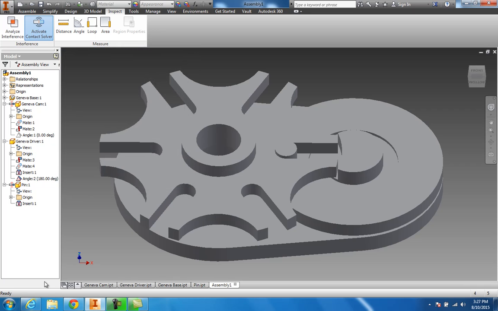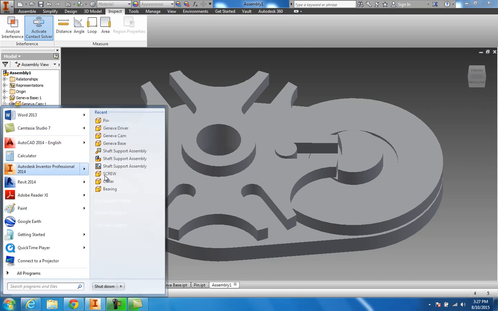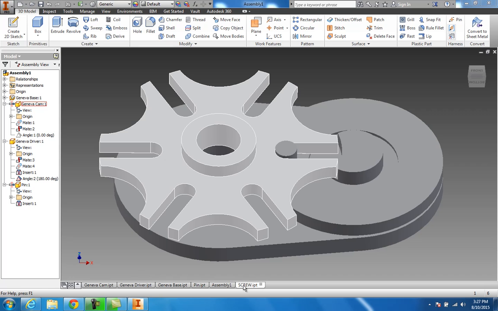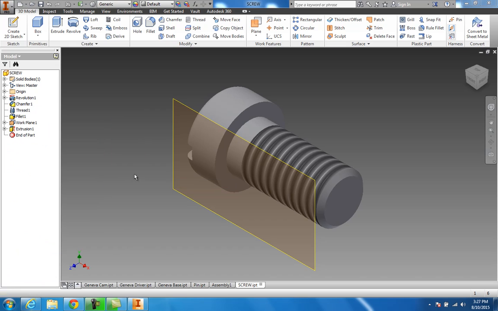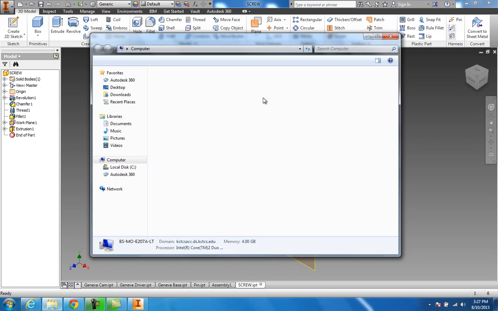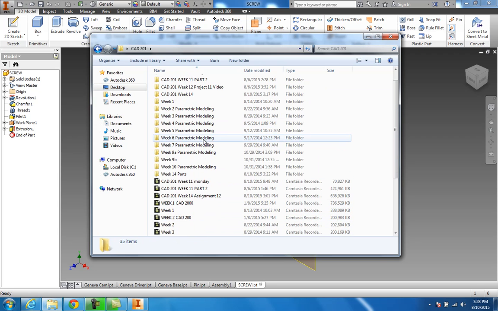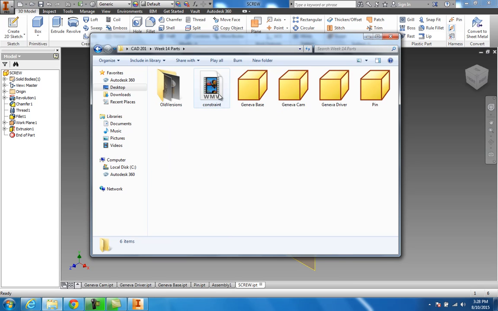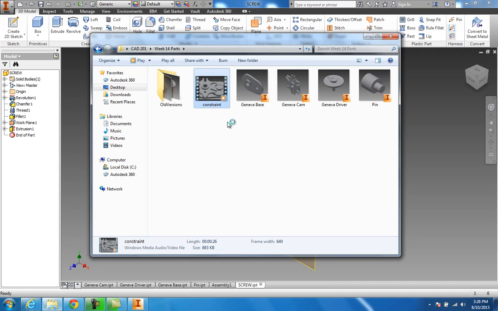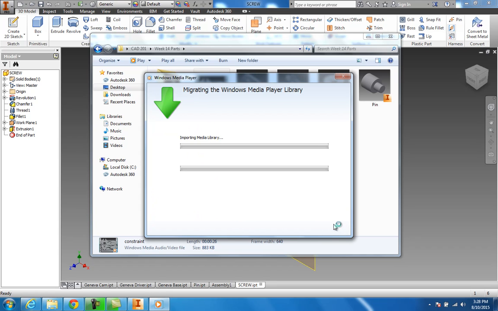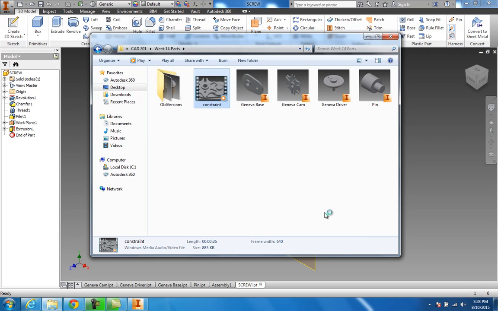Okay, so now what I want to do is go over here to my computer, and I'm going to open up... I think I saved that in week CAD 201 week 14. Let's see if I can find it. Yes, I did. And double click on constraints. I'll use the recommended settings on that. I'll have to set up my media player before we can kick it on.